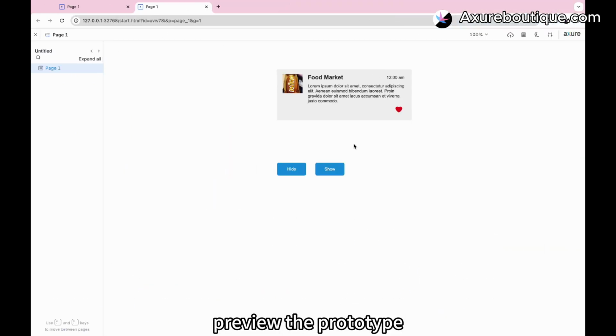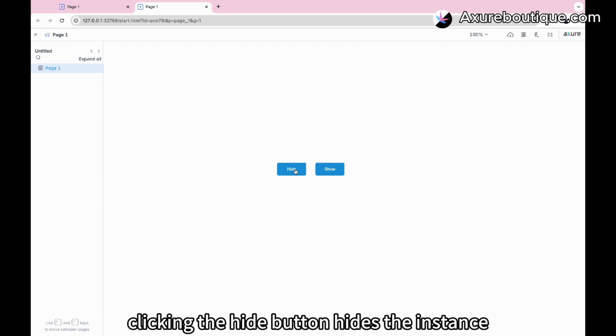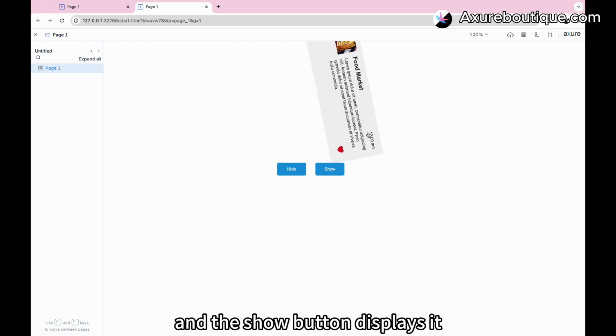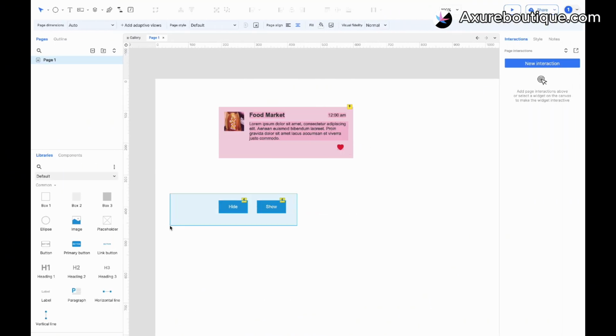Preview the prototype. Clicking the group instance rotates it by 45 degrees. Clicking the Hide button hides the instance, and the Show button displays it.